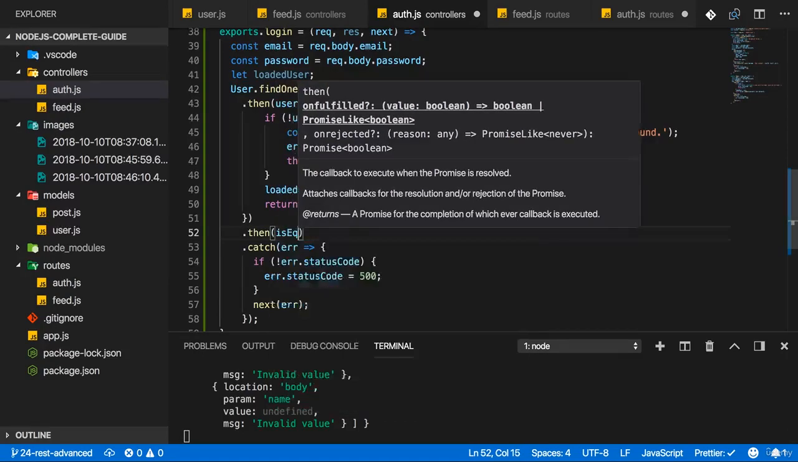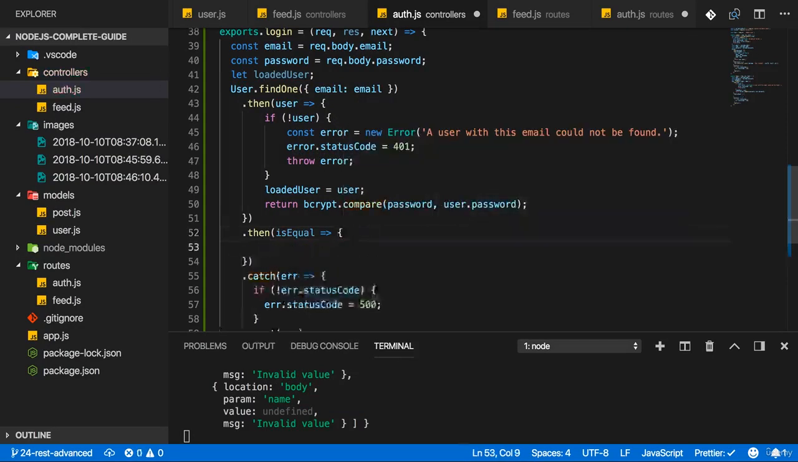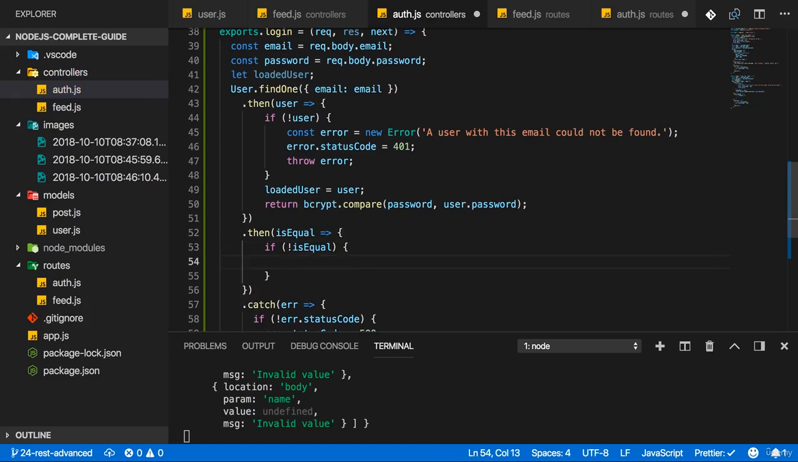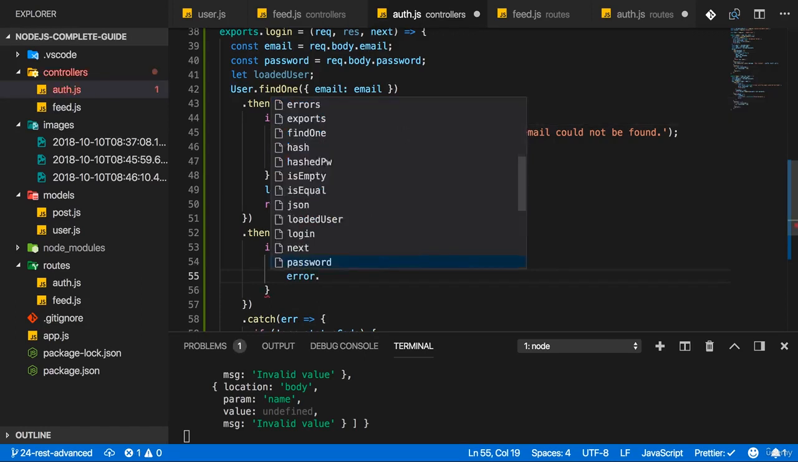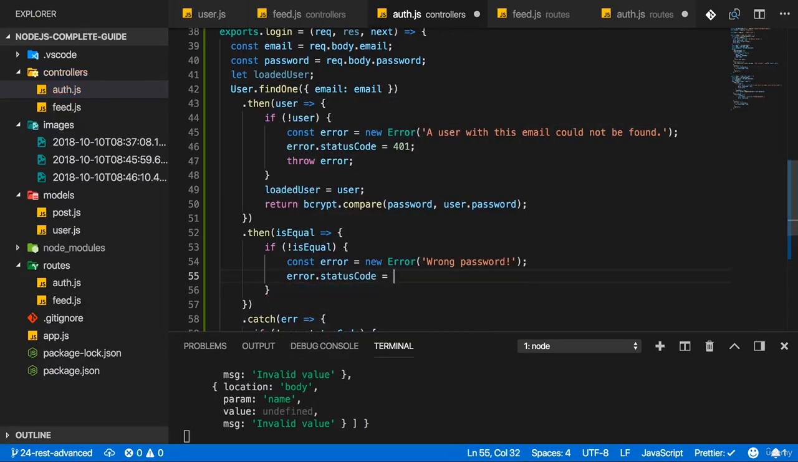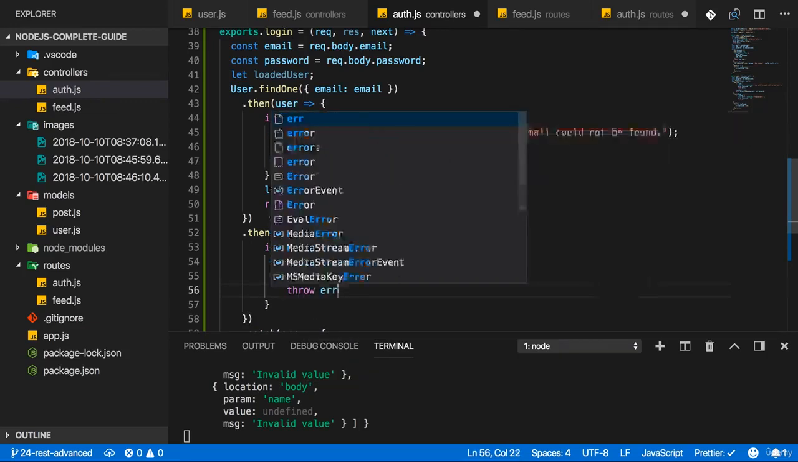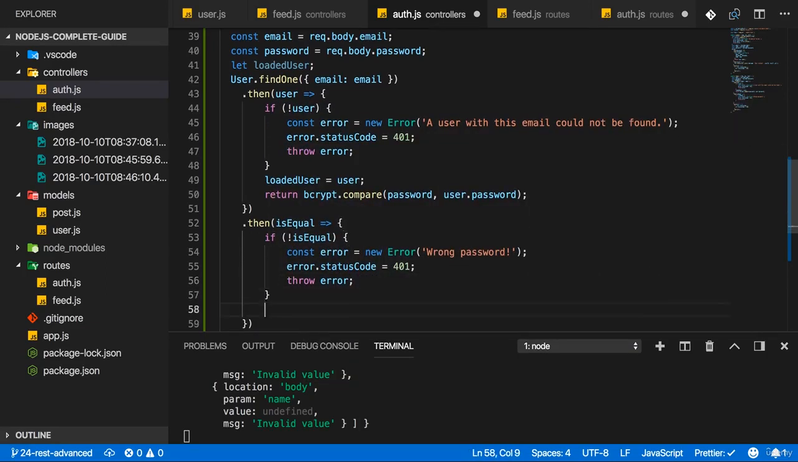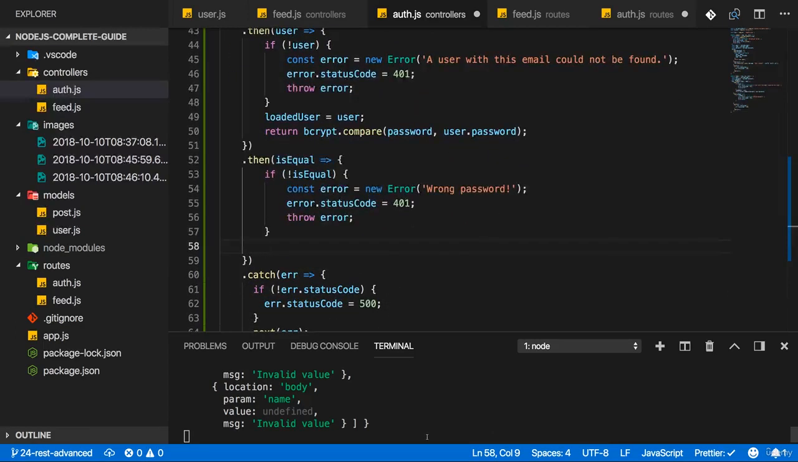Here I get back true or false, depending on whether this is equal or not. And if it is not equal, of course then the user did enter a wrong password. So here I'll create another error. Wrong password maybe. And I'll add a status code of 401 again and throw that error. But if we make it past the if check, then we know the password is equal to the password the user entered. So the user entered a correct password. And now we need to generate such a JSON web token. Let's do that next.